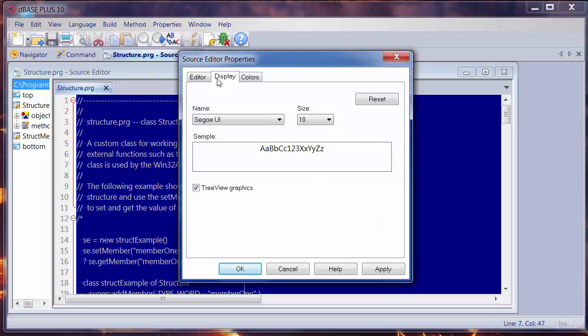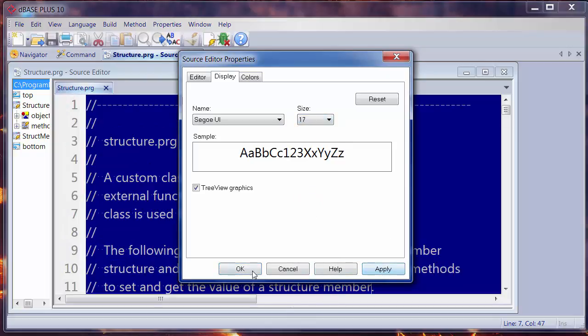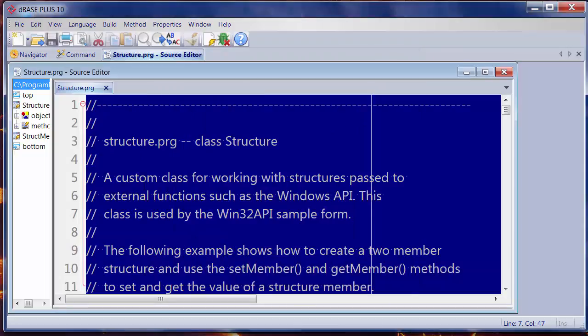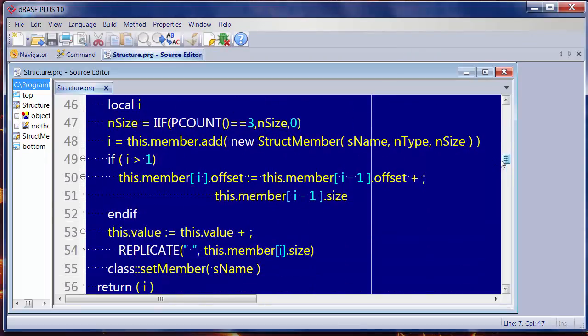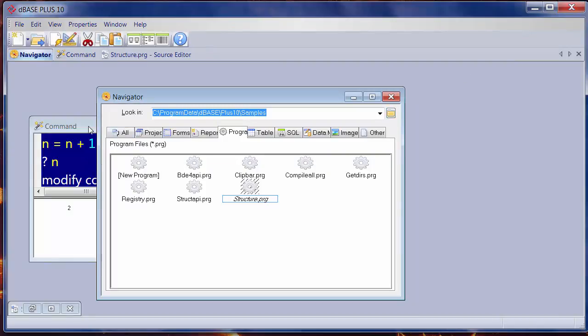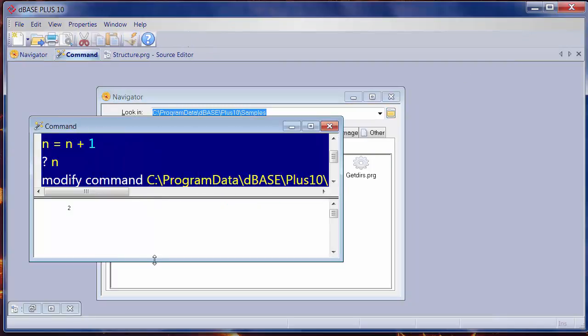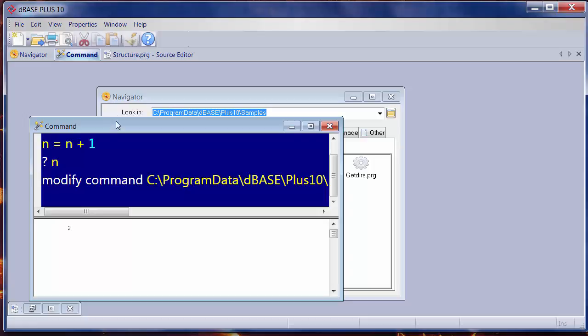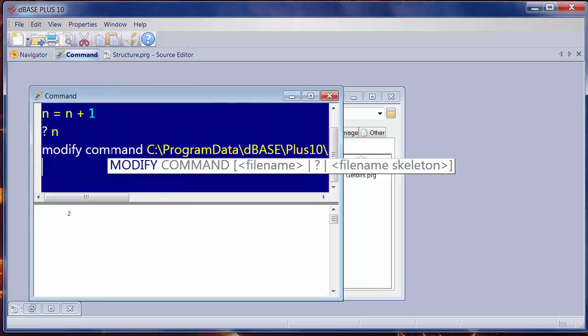One of the great things about dBASE Plus 10 is that it allows you to have TrueType fonts, and that means that I can come in and, let's say, make this 17, and we'll go ahead and hit apply, and then hit the OK key, and you'll notice behind that it is showing what you would expect. That's fairly large text, and all the context sensitive highlighting is working. Now if I minimize that and look at my command window, it still looks the same, but it's using the same fonts.